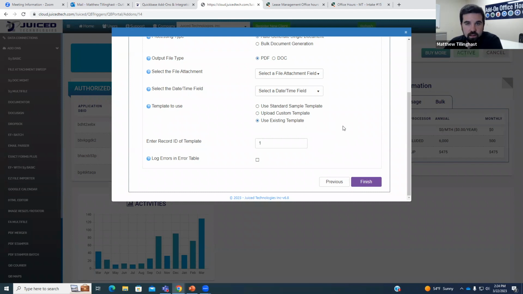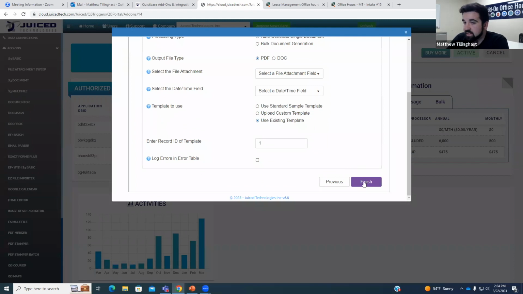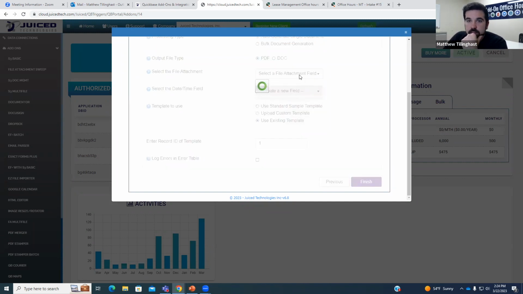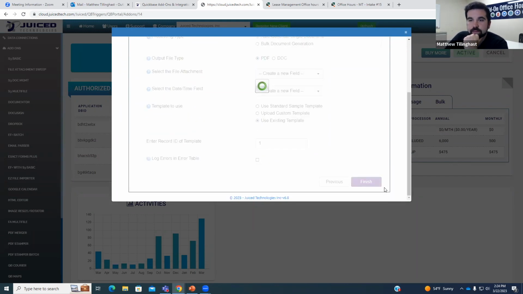And again, the log errors table, this would be just an exact forms plus batch error log. If you check this, it'll make an additional table for you to log any errors if there are. Not always needed, but definitely recommended if you guys want to just have those audits. So you would just hit finish. That'd be the very last step. I might as well do it. So let me create a new field and create a new field. And let's finish that.